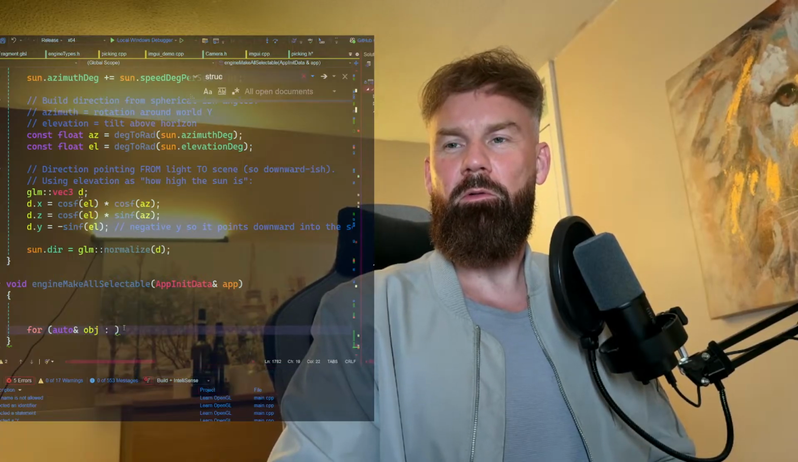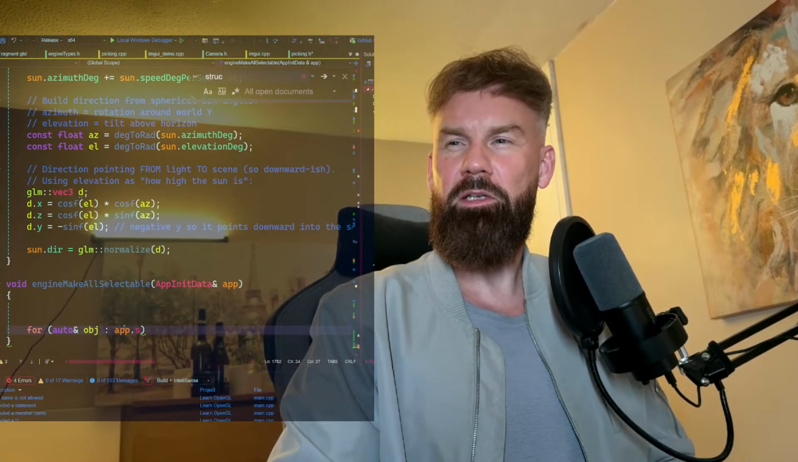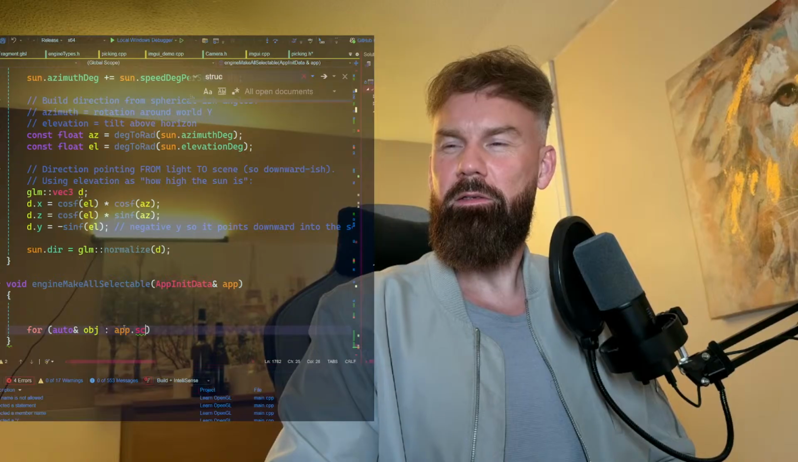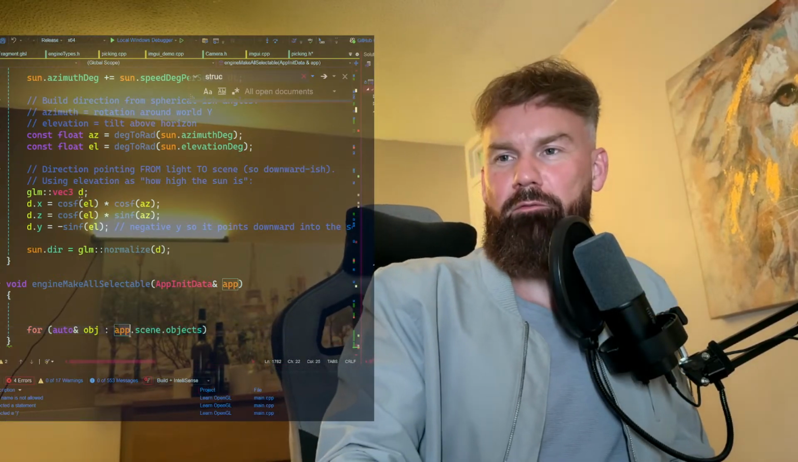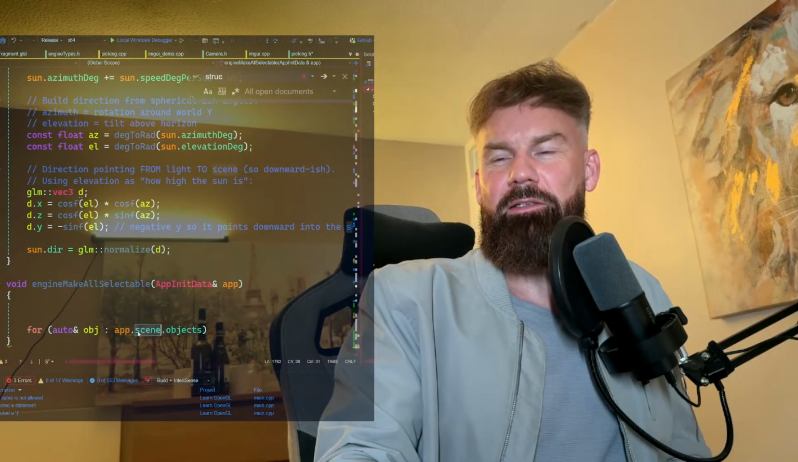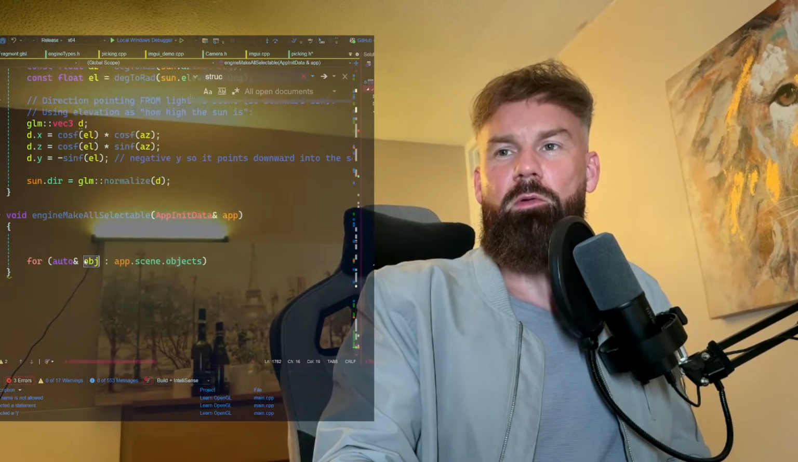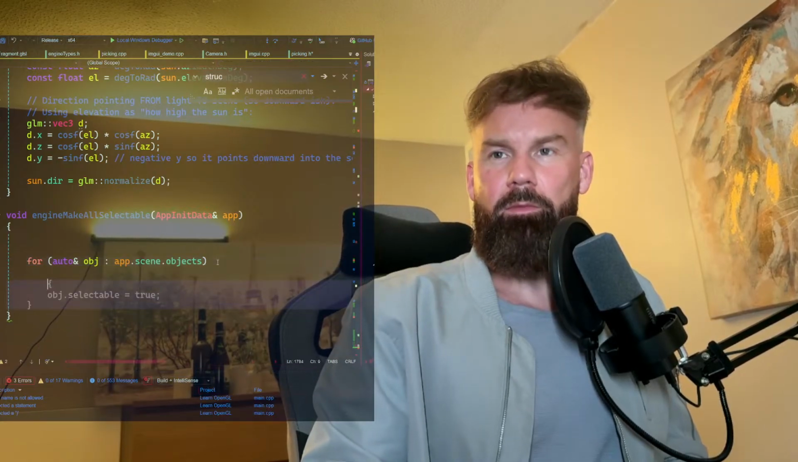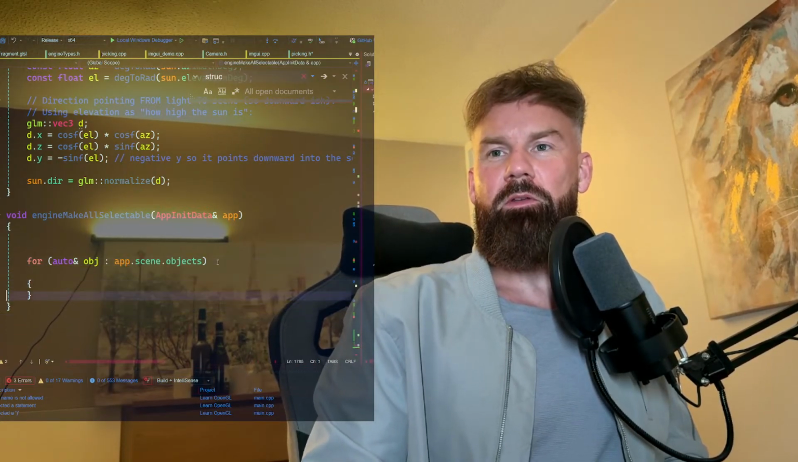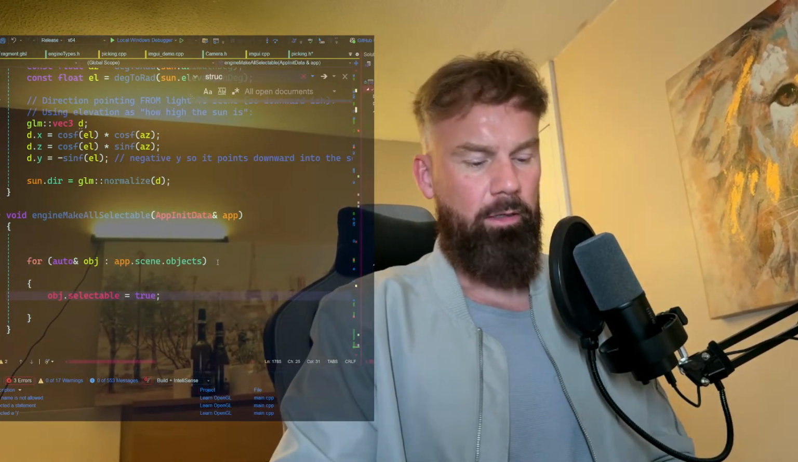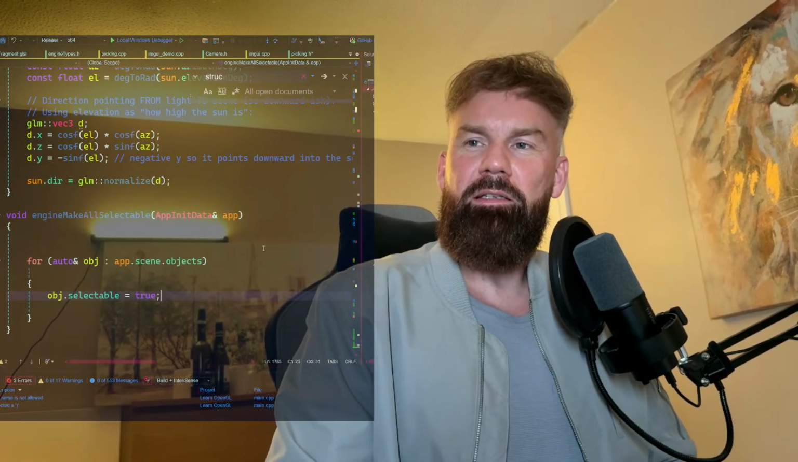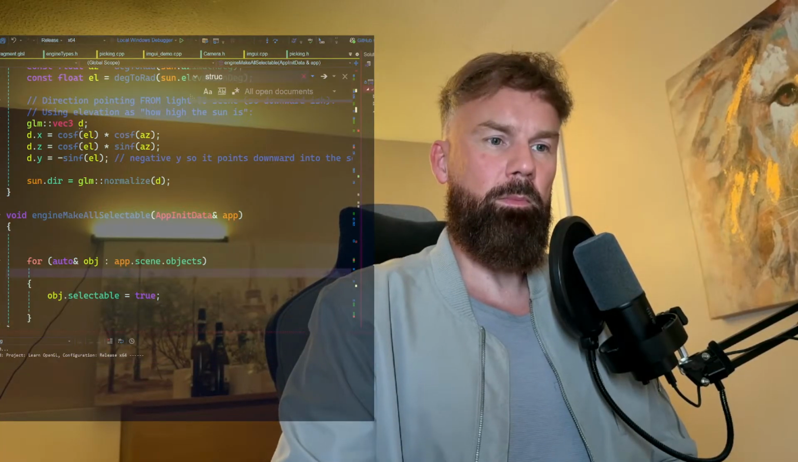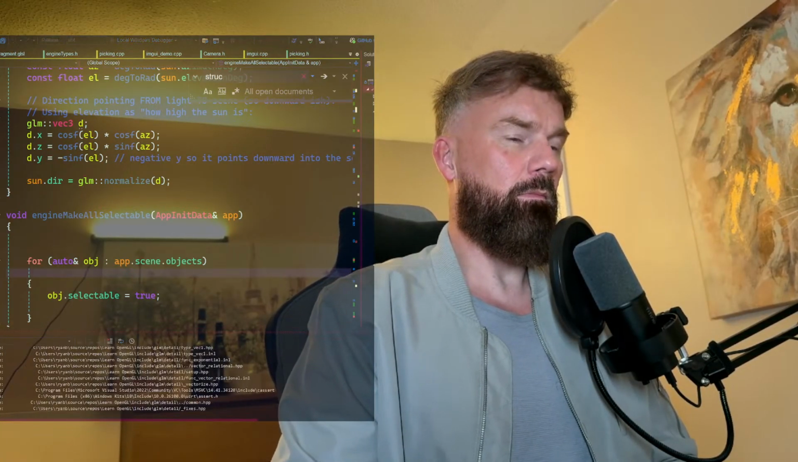So what we'll do now is loop through app dot scene dot objects. So we're going to go through every object in the scene, and we will give them a name, the name object. So go for every model basically, and then we'll say it's selectable. That should do it really.